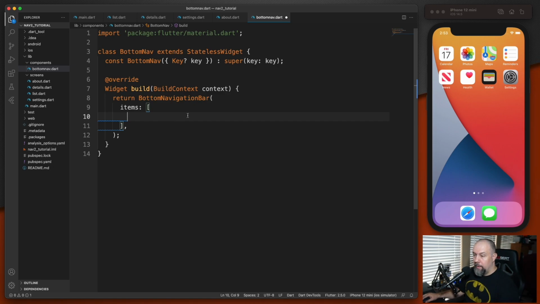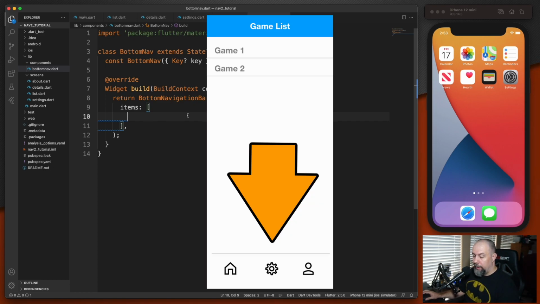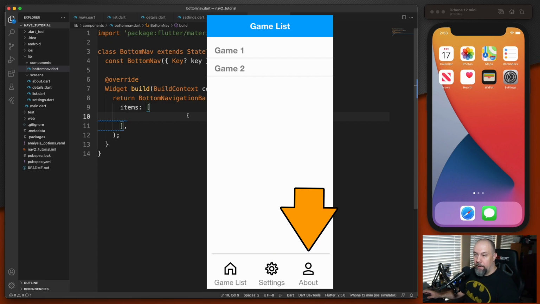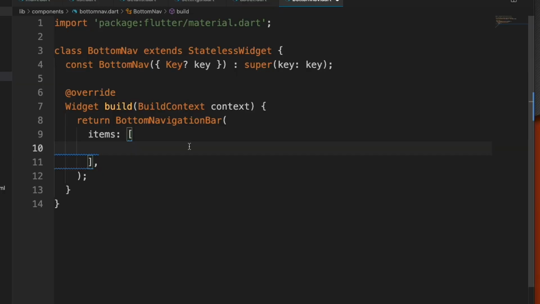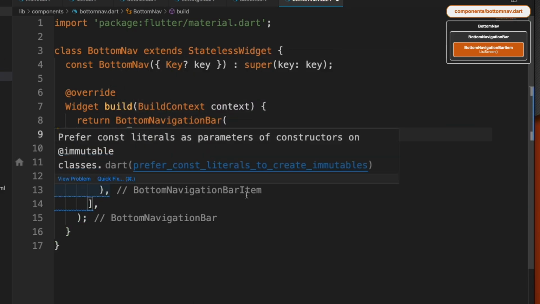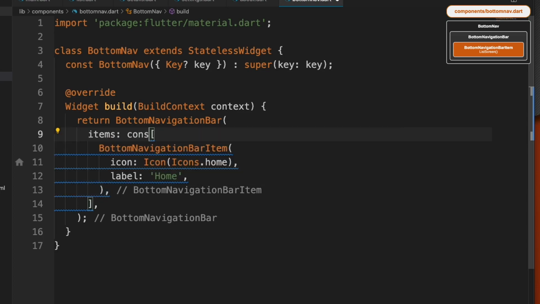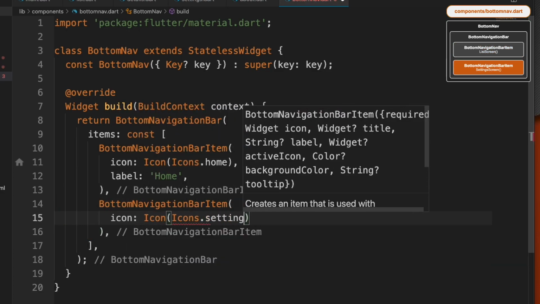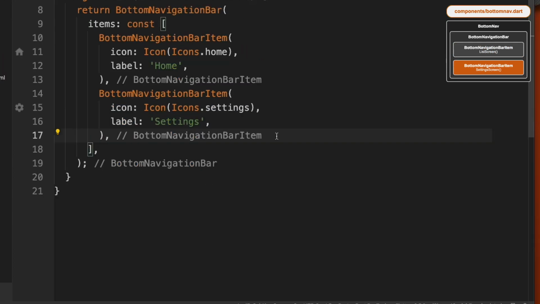So in this bottom navigation bar, we're going to have 3 items. We're going to have a home button that will go to the list page. We'll have a settings button that will go to the settings page, and an about button that will go to the about page. So we'll create the home button first. We'll put const up here to remove the warnings. Now I'll create the settings button and the about button.